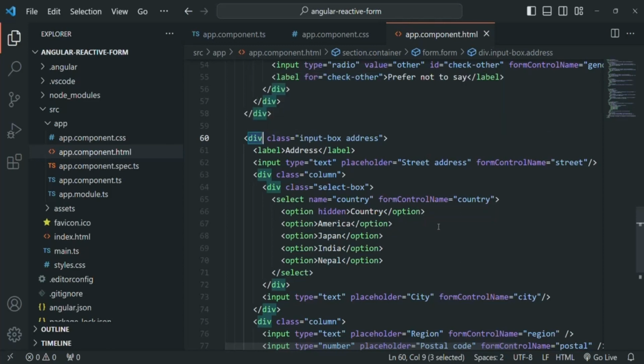But if the form controls which you want to group are not present inside a single container, then first you need to create a container and move all the form controls which you want to group together inside that container. Okay, so that will be the second step.